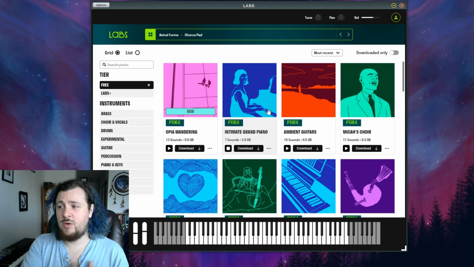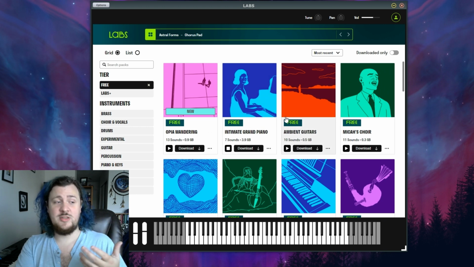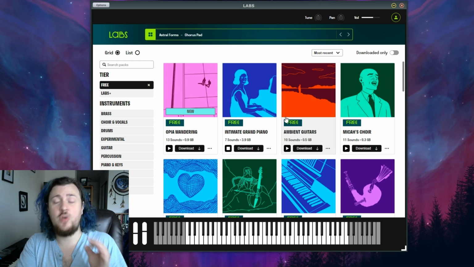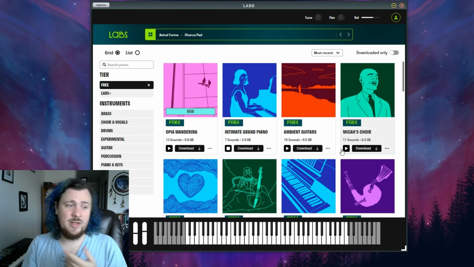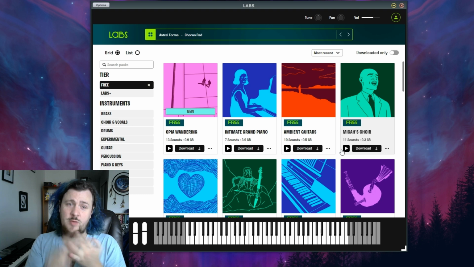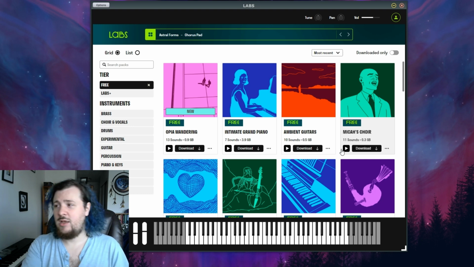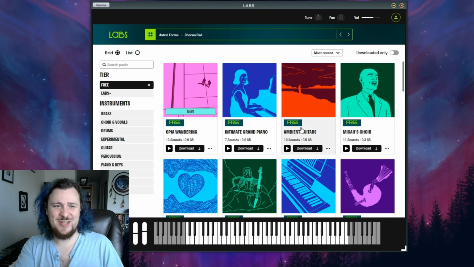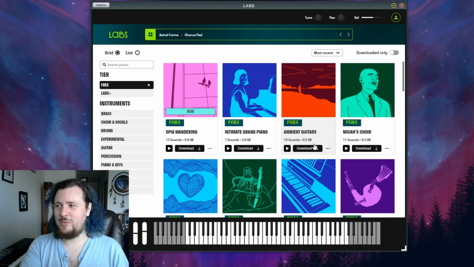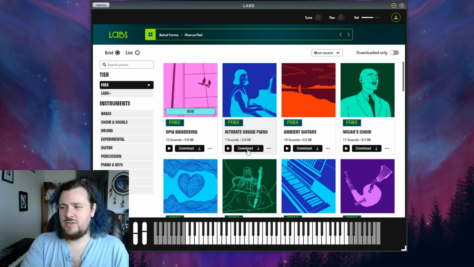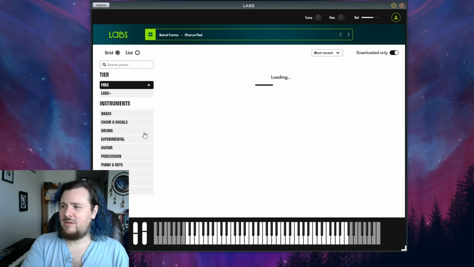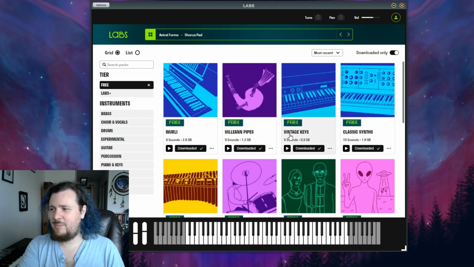And LABS gives you a lot of control over the instrumentation as well, which is so important for producing, because you can control the dynamics, you control the expression, you control the reverb, you control attacks and decays, which if you don't know what any of those are, we'll have to cover that in a future video, but I'd love to teach you about that as well.